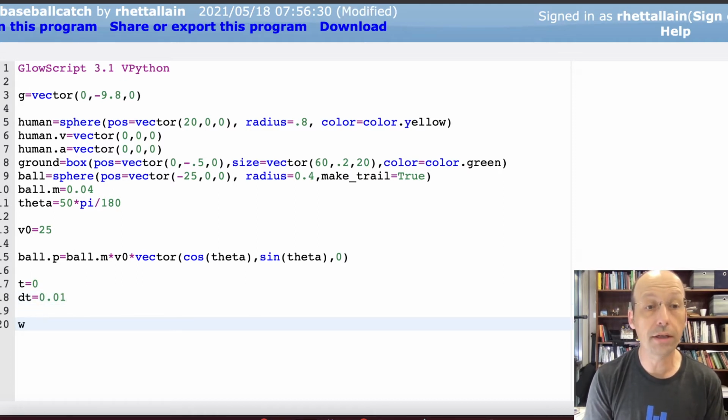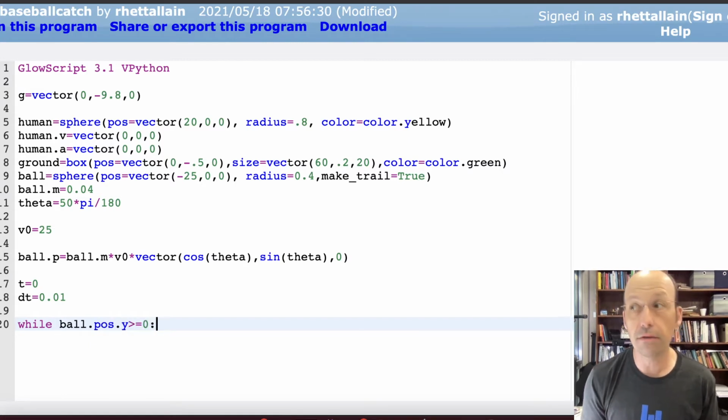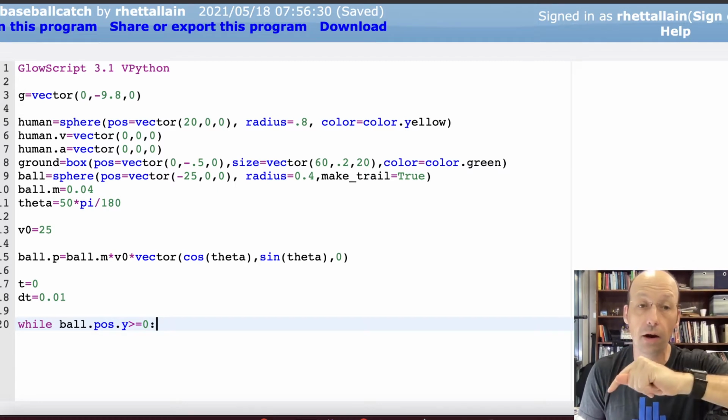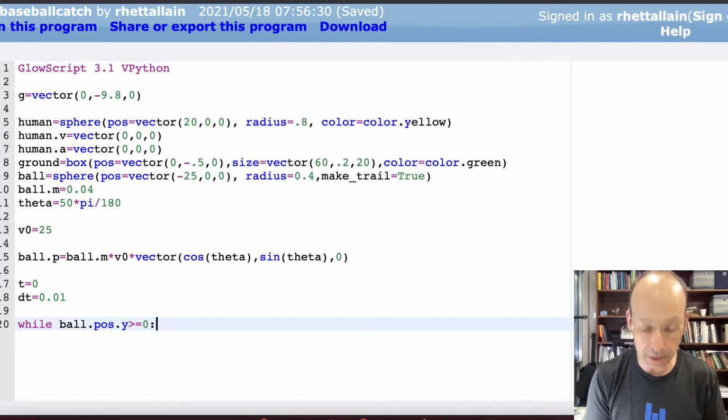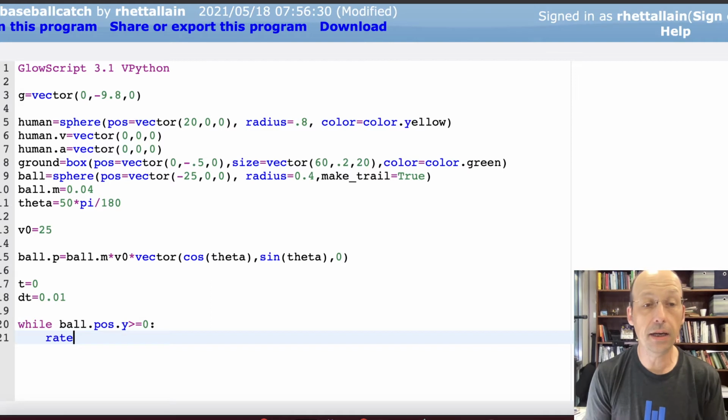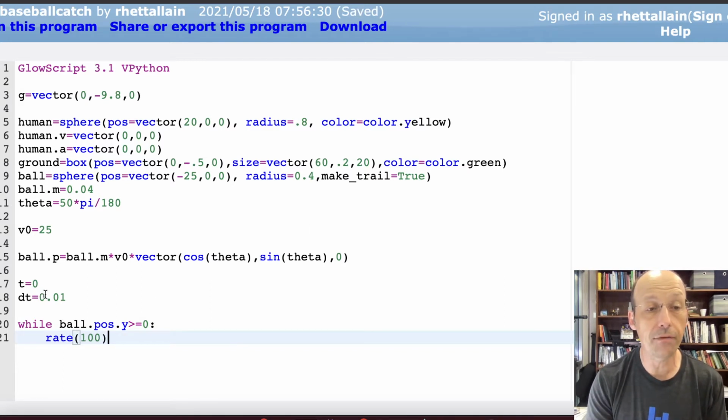And now I want to say while ball.pos.y is greater than or equal to 0. Right, so I'm going to model this as long as the ball's in the air. Once it gets back down to the ground, I want to stop it. The next line I'm going to put in here is rate 100. So since I have a time step of 0.01, rate of 100 means don't do any more than 100 calculations per second. Okay, so that would make it look like it's in real time.